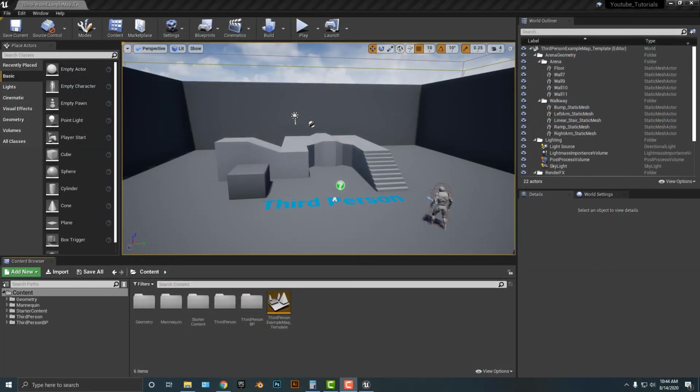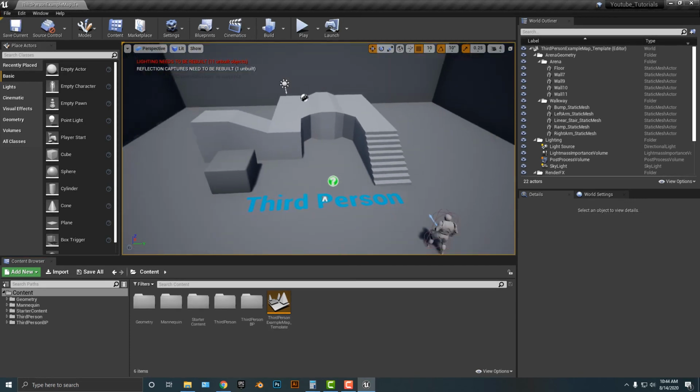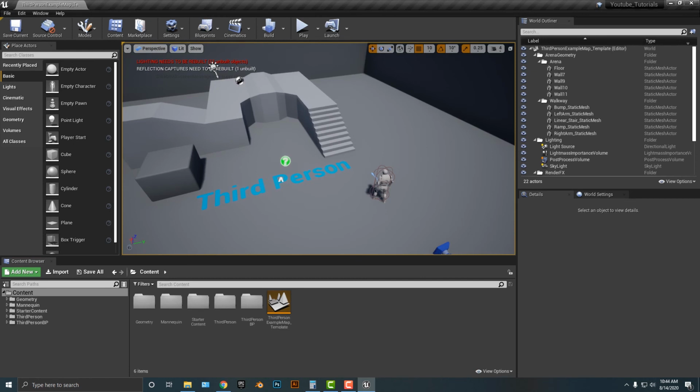Hey everybody, welcome to this tutorial. In this tutorial, I'm going to show you how to add in layers to your terrain. Now, it's going to be a very short tutorial, so the quality that we're going to get out of it is going to reflect that. So I have a third-person template already set up here. I also have the starter content.